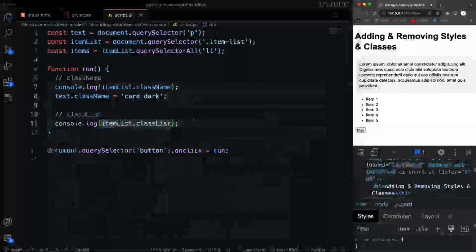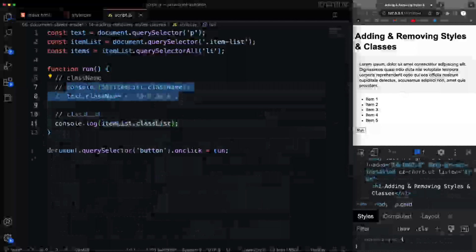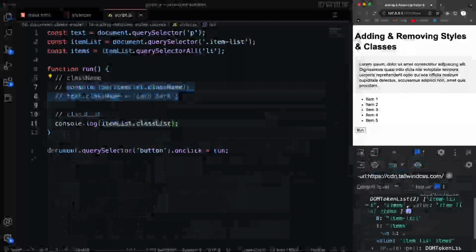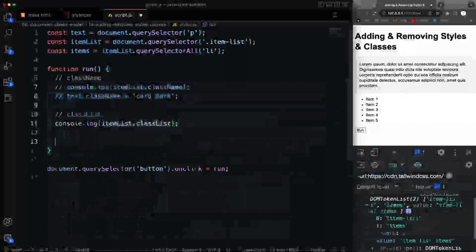Okay, so let me just comment this stuff out for now. So if I click that, you'll see what we get is actually called a DOM token list, which is similar to an array. It's basically an array of our classes. All right, and I could even loop through that.